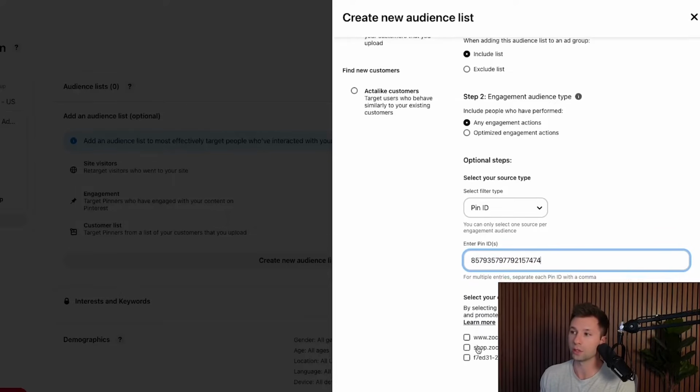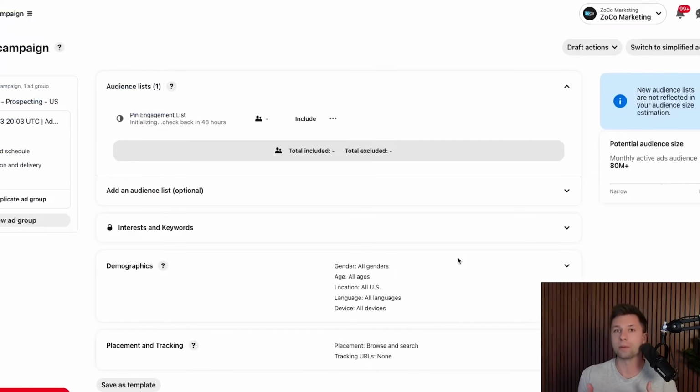And then you can also select your claim domain. For here, we're going to do this one and then go through and create. And then that will go through and populate that audience.